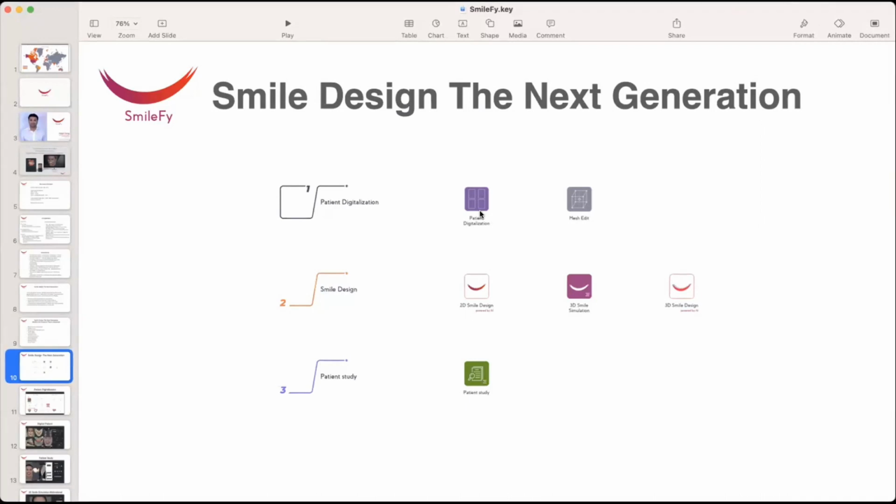And then we have the 3D smile design, which is the feature that allows you to create mock-ups, motivational mock-ups, ideal designs, clinical cases, treatment plans, and so on. So let me show you step by step how we use everything that I described here.